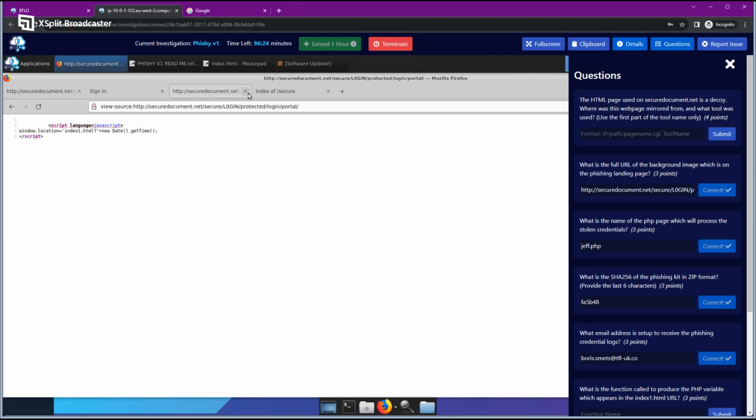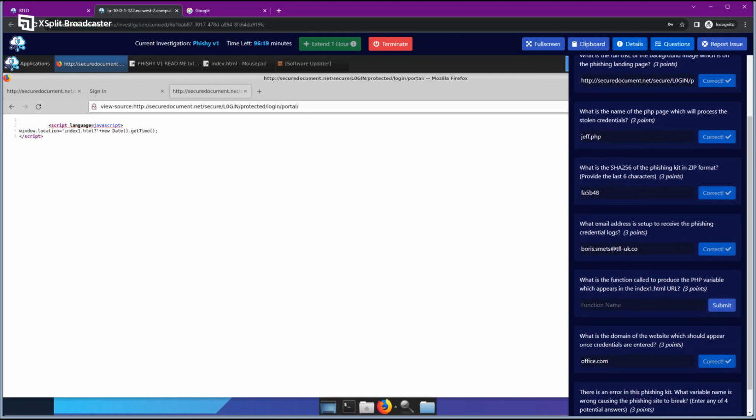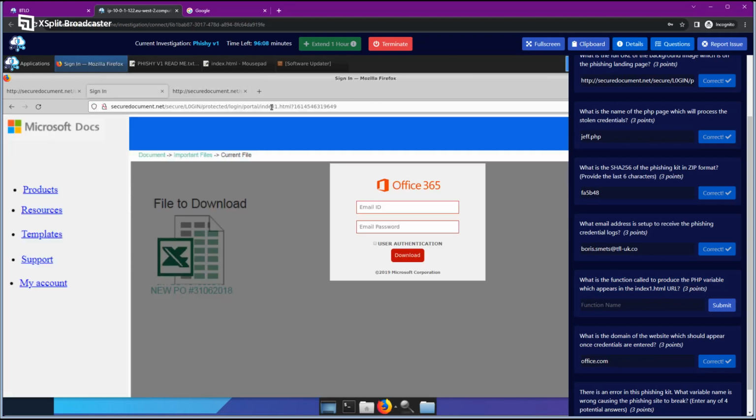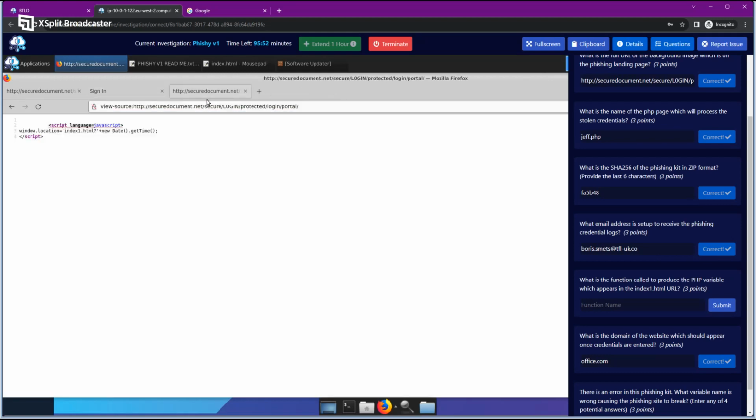So we don't need the phishing kit open anymore. What I am interested in, though, that's come to my mind, is the question here, right? What is the function called to produce the PHP variable which appears in the index1 URL? So we've got this open. Here's the index1.html, and we have this value here, which I'm not really sure what it is, right? A function is producing this value. It might actually be something to do with this, right? We've got JavaScript.